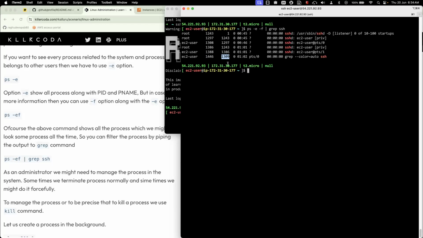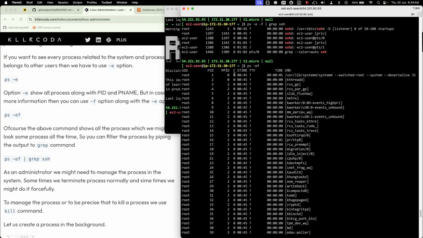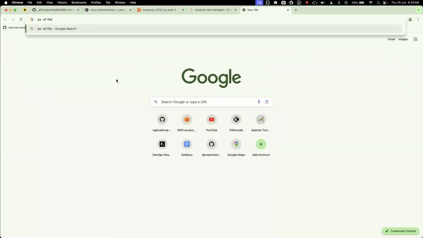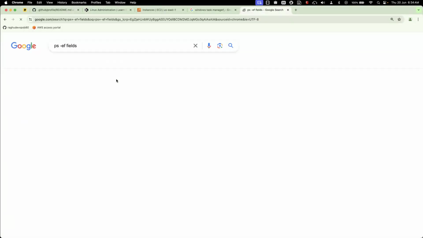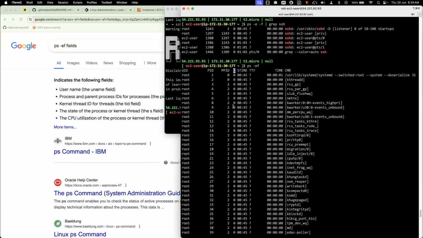And the next one is actually showing you what is this? I don't remember. There's a column called C, by the way. What does C mean? I forgot. All right, so let's go and view the ps -ef fields. C stands for CPU utilization, by the way, the CPU utilization of the process or the kernel thread. So CPU utilization is showing you.